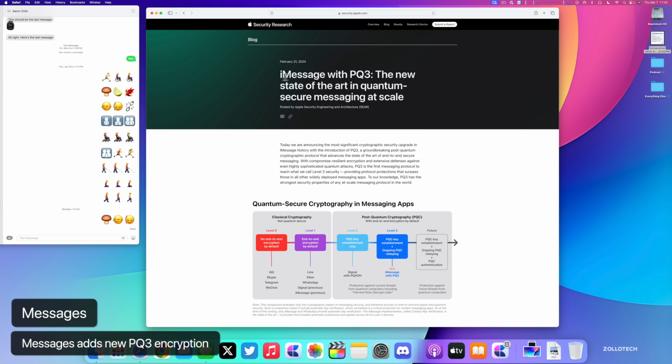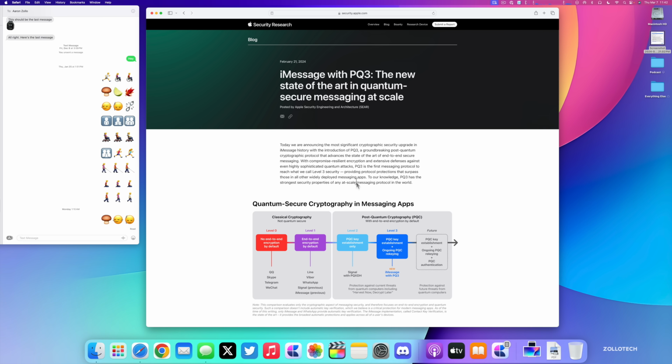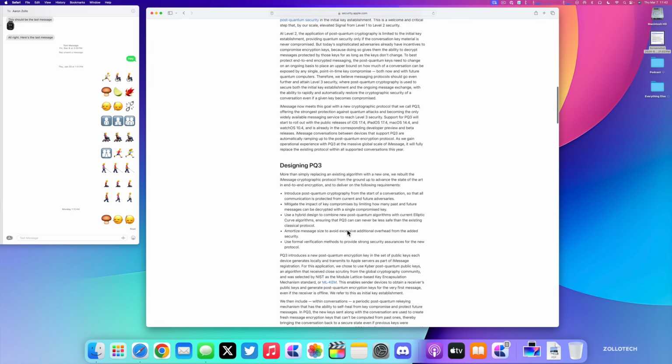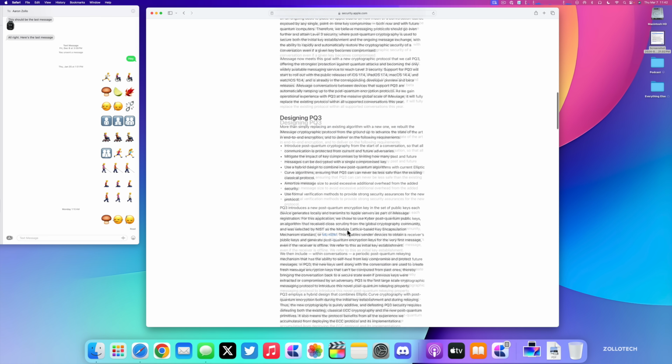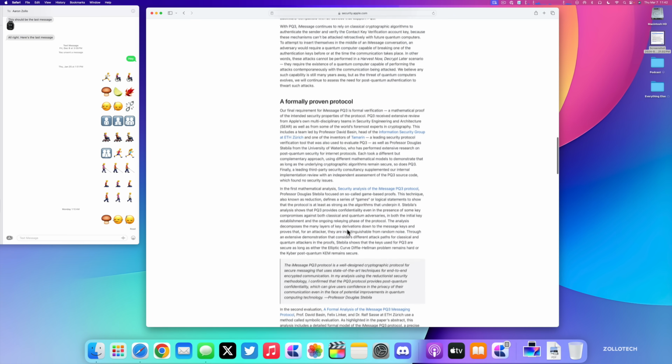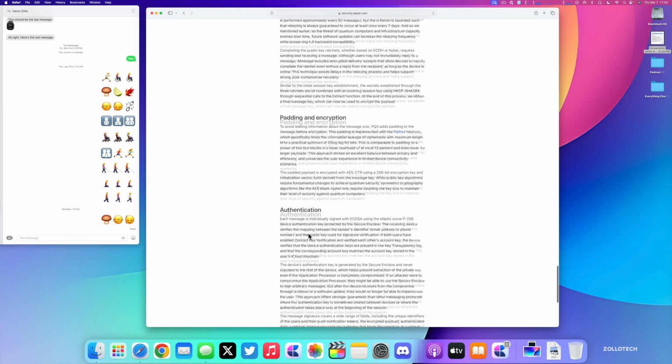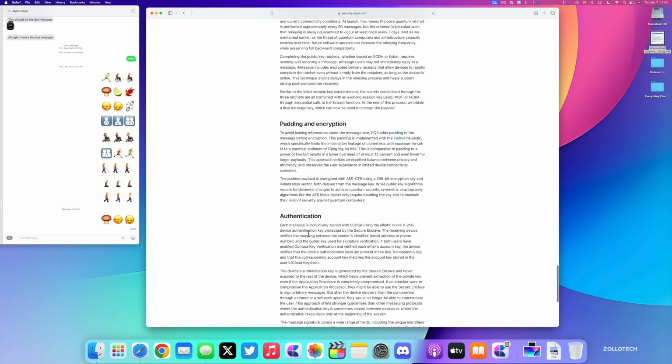It says iMessage with PQ3, the new state-of-the-art in quantum secure messaging at scale. So it explains cryptography and messaging apps, how they're sort of preventing issues in the future, how they've designed it, how they've actually proved it out, and much more. If you want to read about it, I'll link it in the description, as it's quite thorough overall.